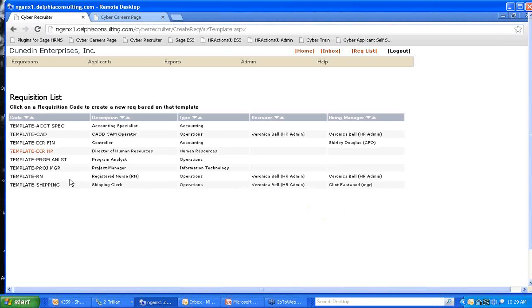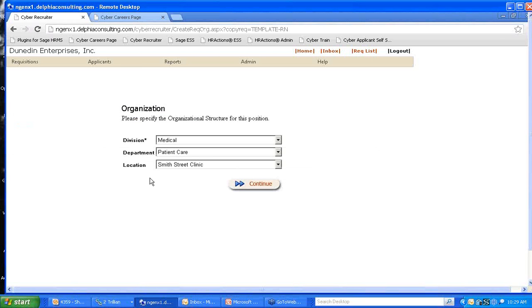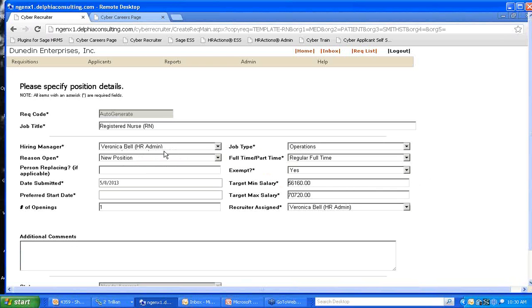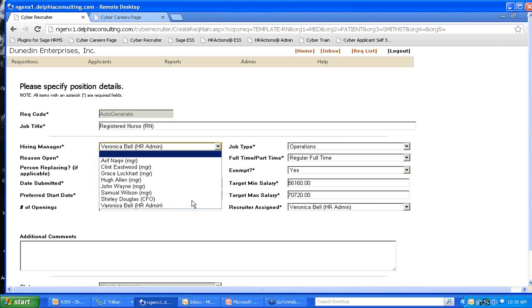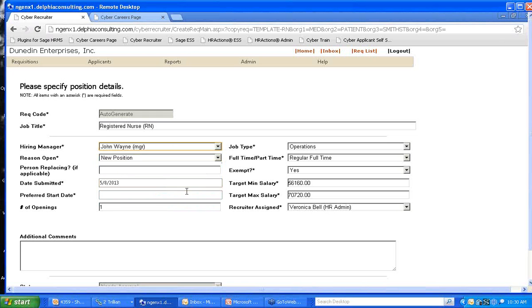Okay, so here's now a library of my templates out there, and I want to find the one for the registered nurse. And this is how it's set up. I could at this time change where it's going to be, departments, locations, etc. But this is going to go to our Smith Street Clinic. Myself as Veronica Bell, I'm actually going to be the recruiter, and I'll go ahead and have John Wayne be the manager for this one.